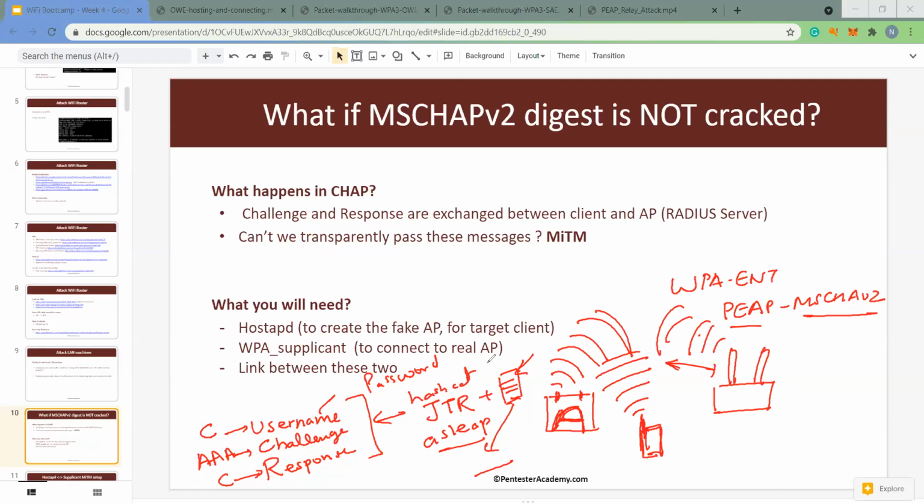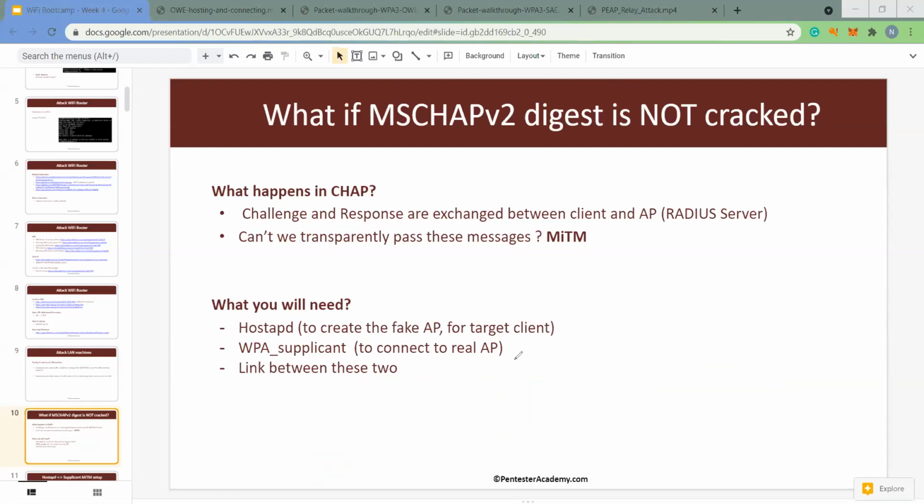But now think of this scenario. Suppose the password that our client was using, the credential pair, the username and the password, is very strong. Or for some reason, it is not in our dictionary, the dictionary that we are using to run the dictionary attack. So obviously the dictionary attack is not going to work. So what can we do in this case? Is there something that we can perform?